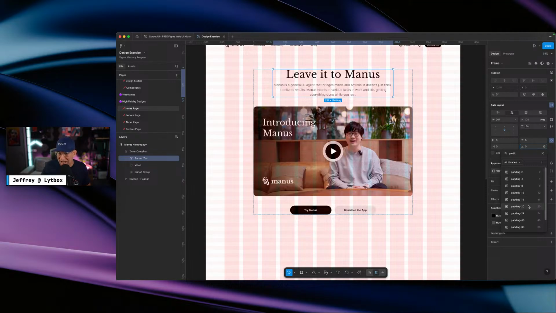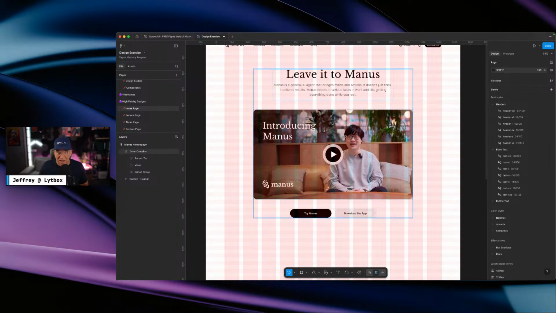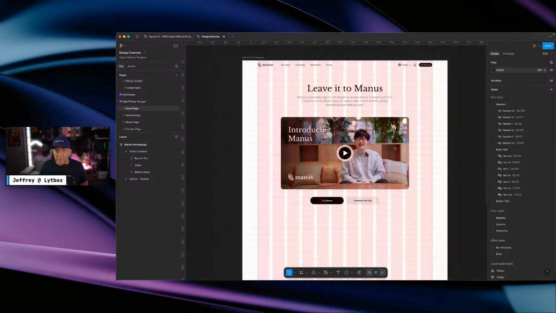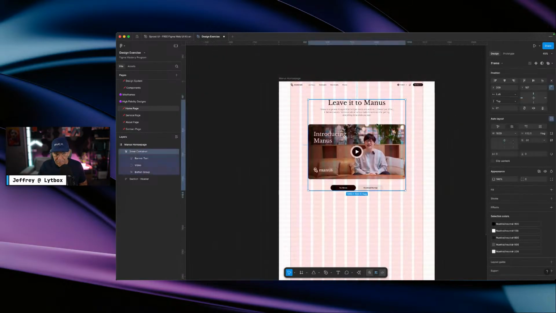And I'm going to give it a padding bottom of 20. So now we achieve that. And then now the last part, we need to add an outer container to this.